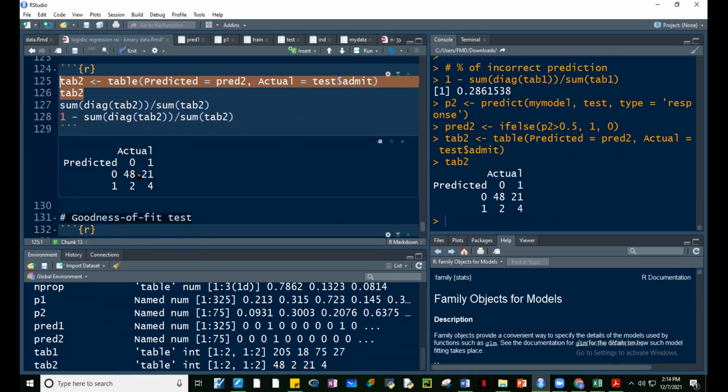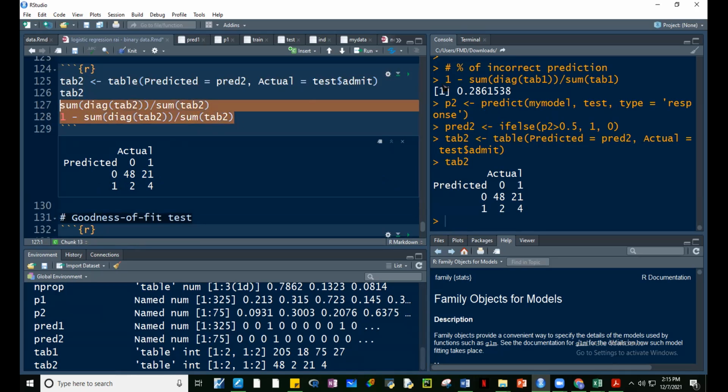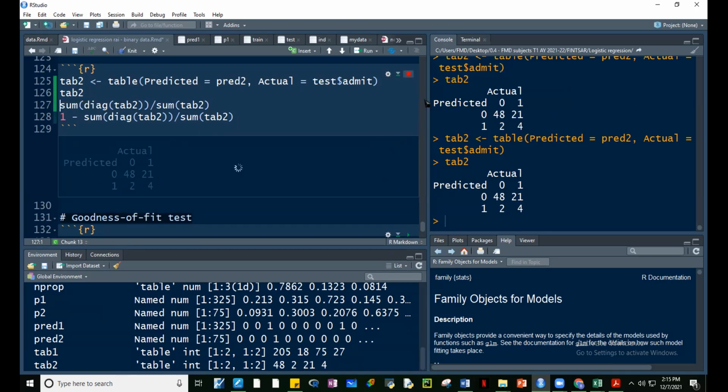So correctly predicted yung 48 plus 4. Okay? So dito siya maraming mali. Predict niya na hindi ma-admit, pero na-admit in 21. Dito sa predicted niya na ma-admit pero hindi na-admit, 2 lang yung error. Dito siya malaking nagkamali sa 21 na to. And let's once again compute for the, okay, pagsama-sama natin ito lahat.